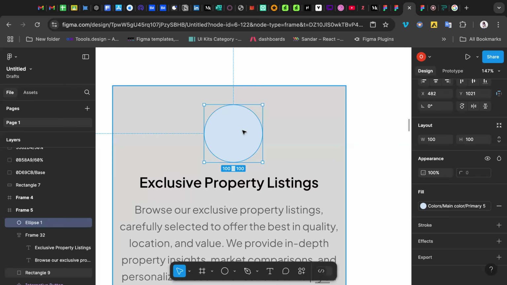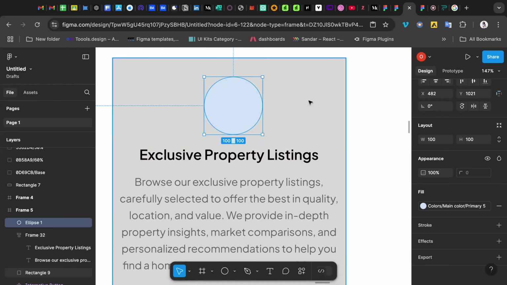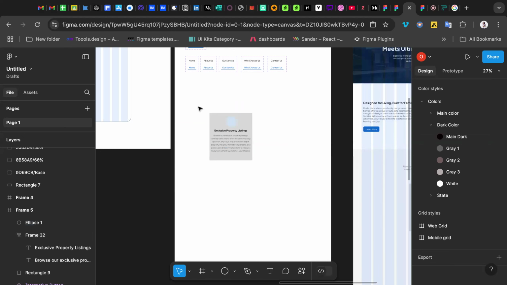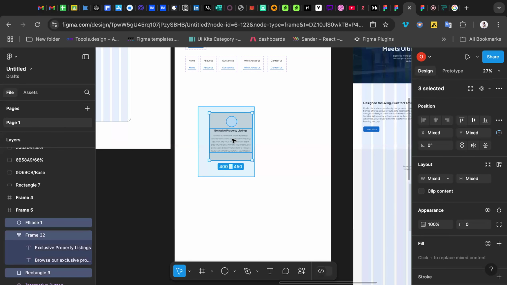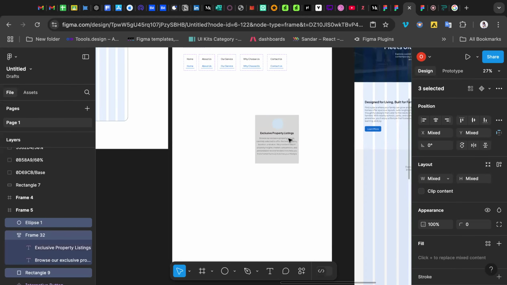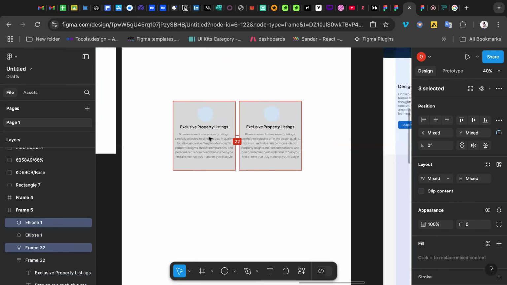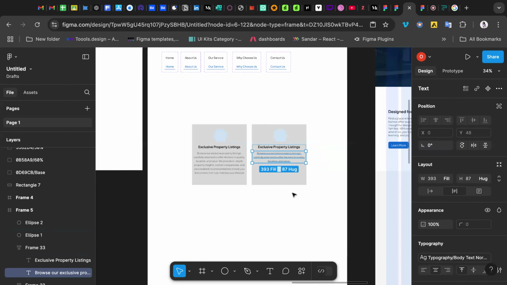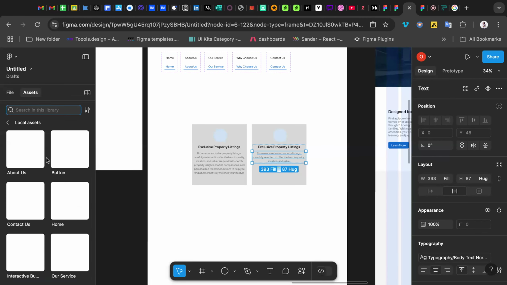So while I'm creating the other one that doesn't have long text, but just a button, I'm just going to duplicate this, then bring it this way. Then I'm going to reduce this content and then replace it with a button. So I just come to my assets and then I'm going to use this button.